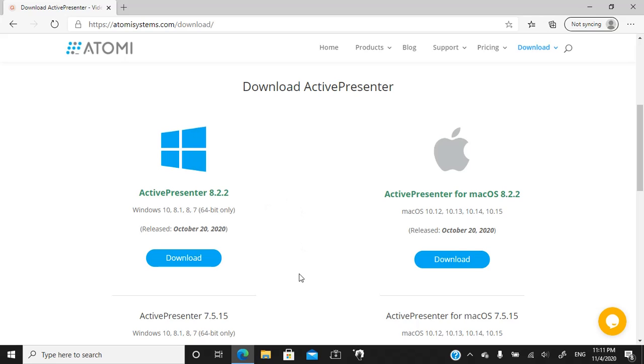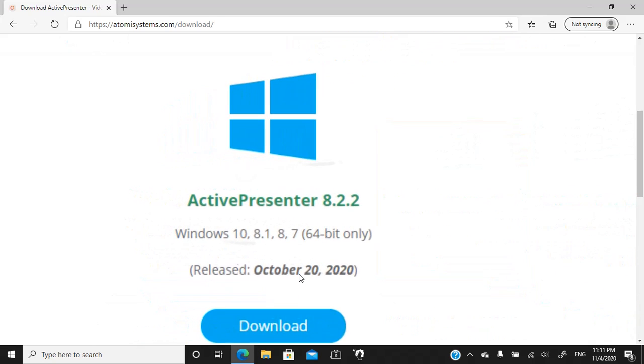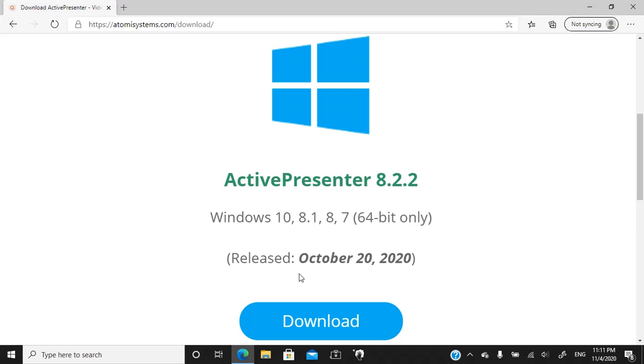I will choose the Windows 10 because this is my operating system. If you have a Mac, you are welcome to choose the other one. So we will focus on the Windows 10. So I'm going to click on the button.